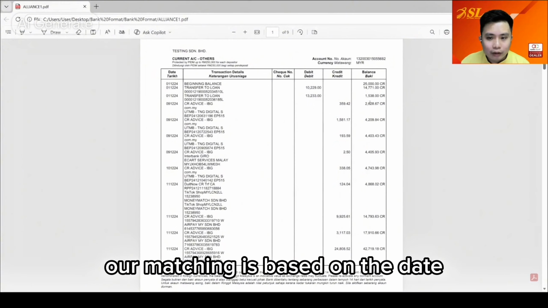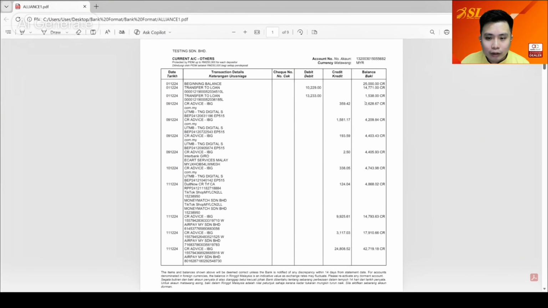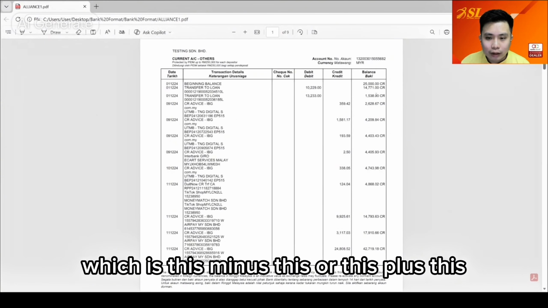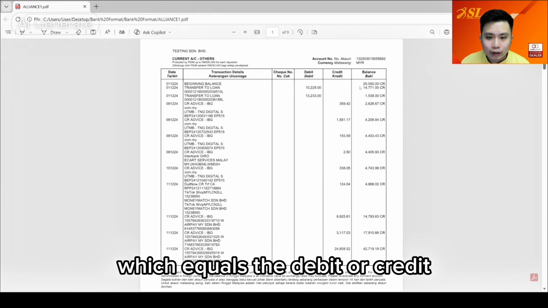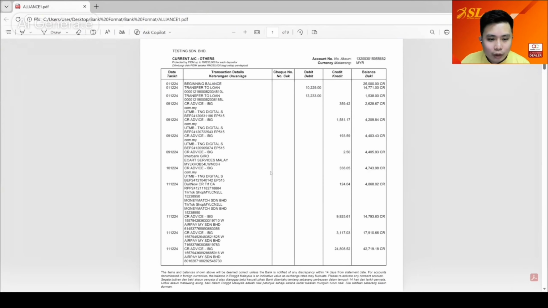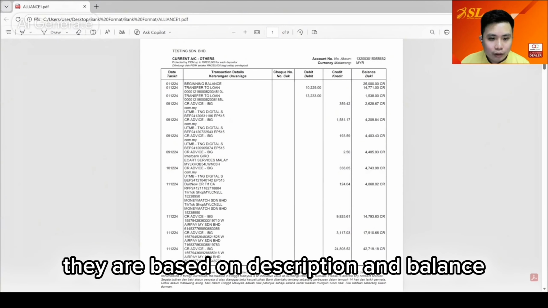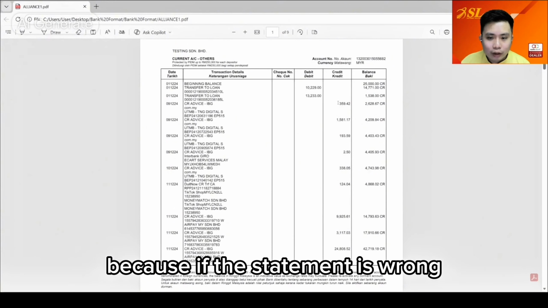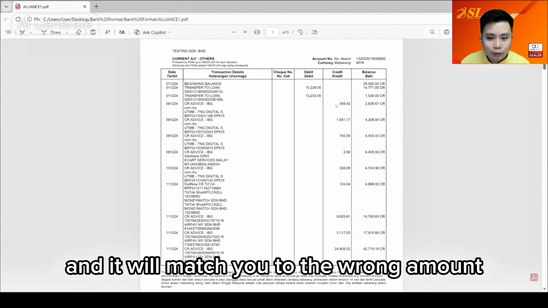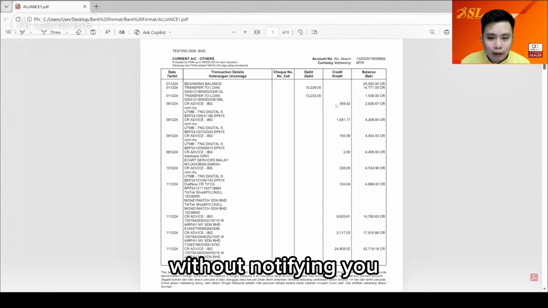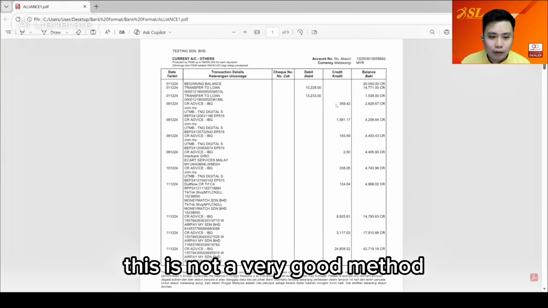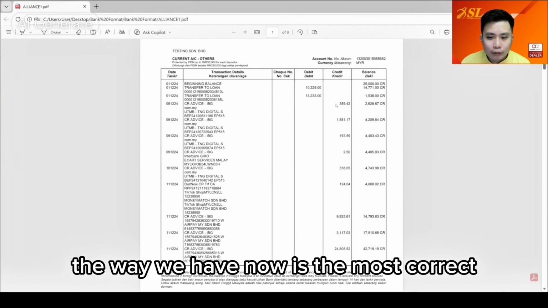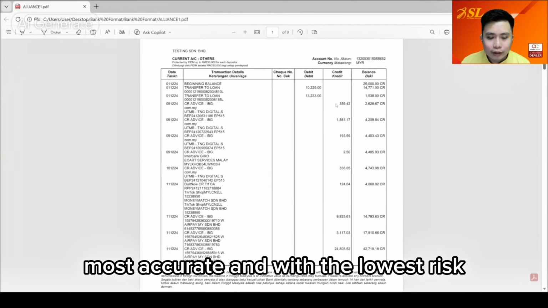Also, our matching is based on the date and based on the amount. The amount is based on the balance, which is this minus this, or this plus this, which equals the debit or credit. Some other software is based on description and balance, which is not very accurate, because if the statement is wrong, you will also follow the mistake and it will match you to the wrong amount without notifying you. So this is not a very good method. The way we have now is the most correct, most accurate, and with the lowest risk.